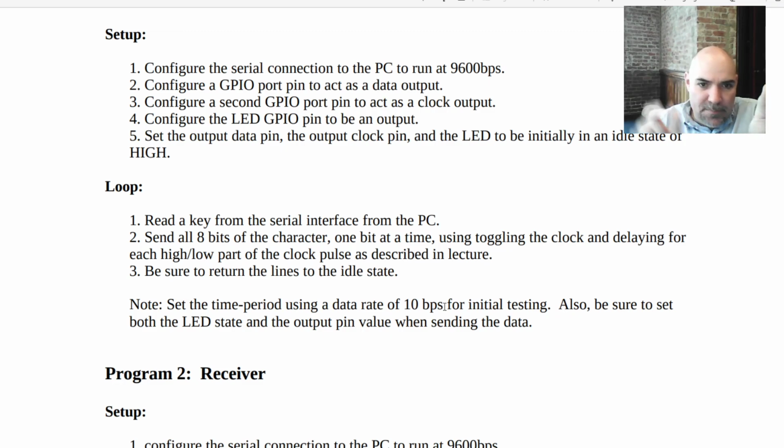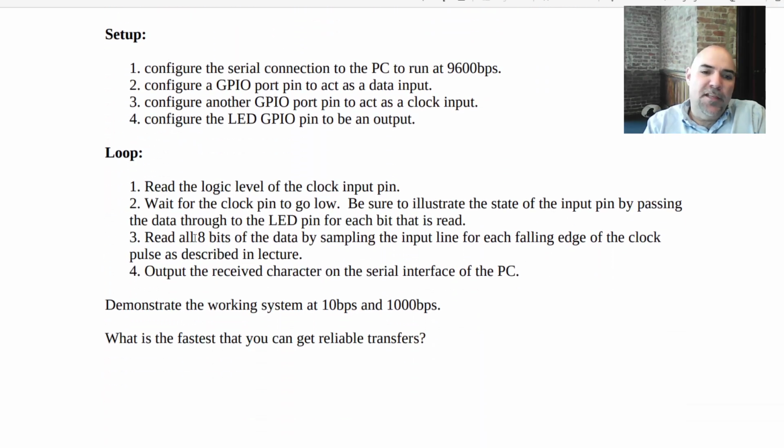And the same thing for each of the corresponding bit periods, because there's a low part of the clock and a high part of the clock for every single bit worth of data. Now on the receiver, it's basically going to do the same thing.